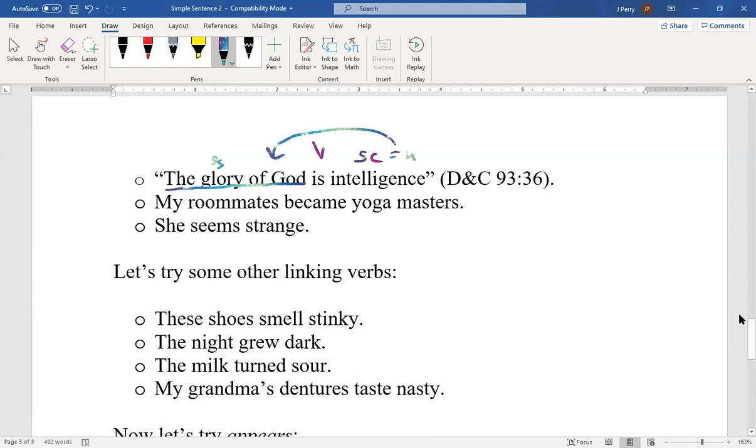My roommates became yoga masters. We've got my subject, my verb, and my subject complement. Yoga masters is a noun. It renames what my roommates are. She seems strange. This one's easy because there's only 3 elements. Sometimes that happens. Strange is an adjective, and it renames or describes her.